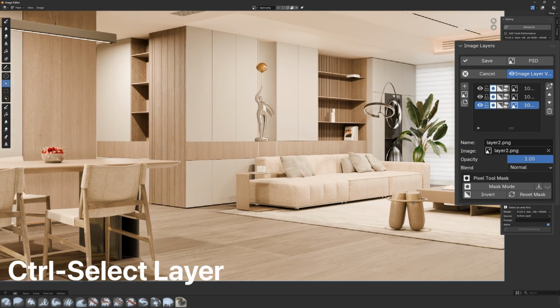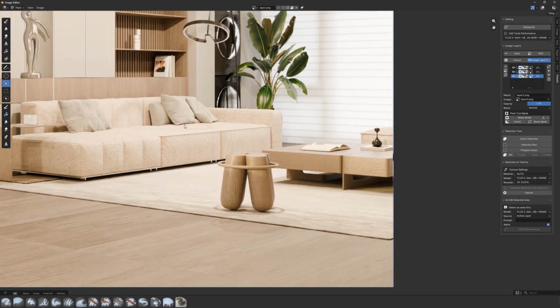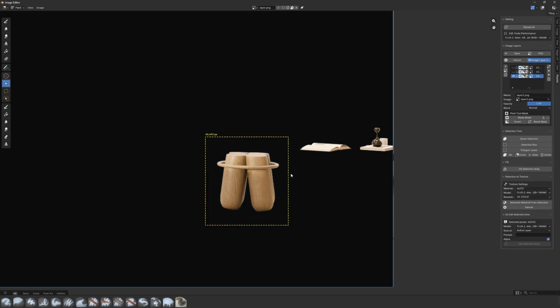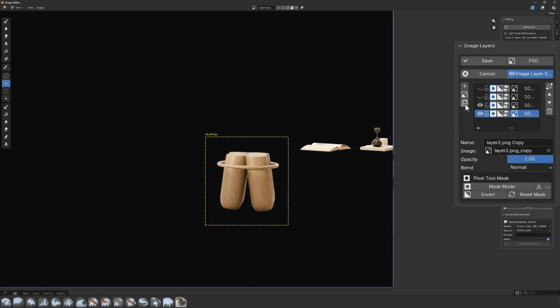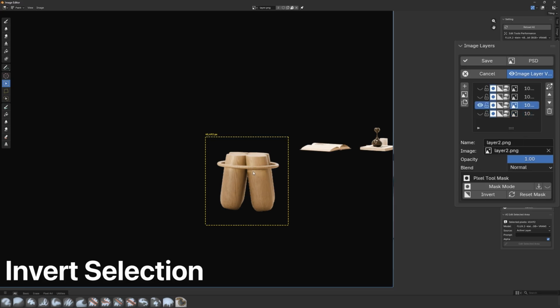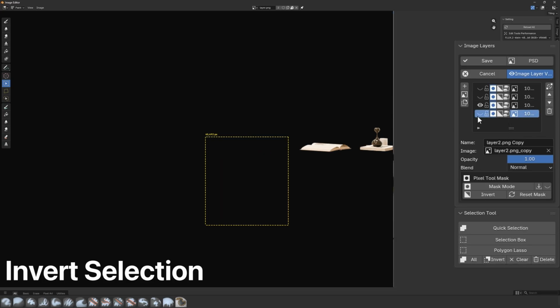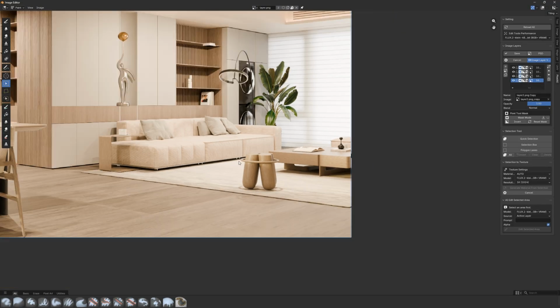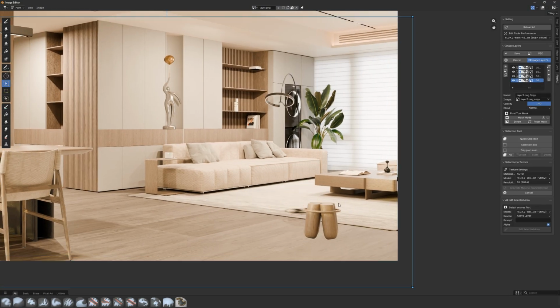Now I want to put this furniture on its own separate layer. I hide all the other layers. Select the furniture, duplicate the layer, hide one copy, then delete the unwanted parts from the other by inverting the selection. This way, I can easily isolate it into a clean single layer.